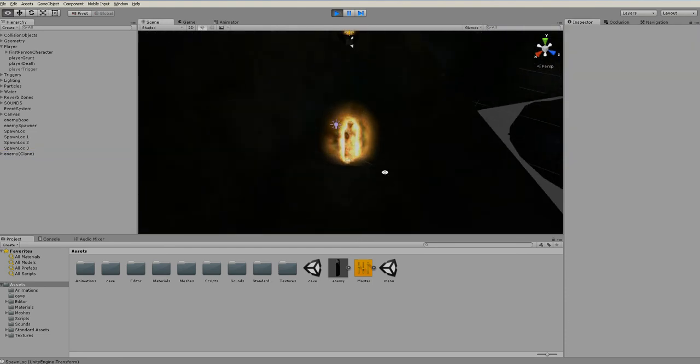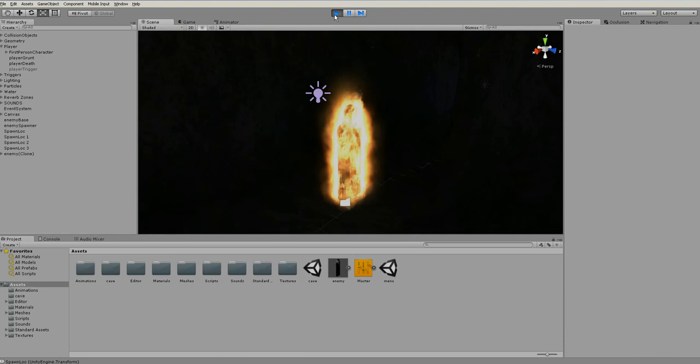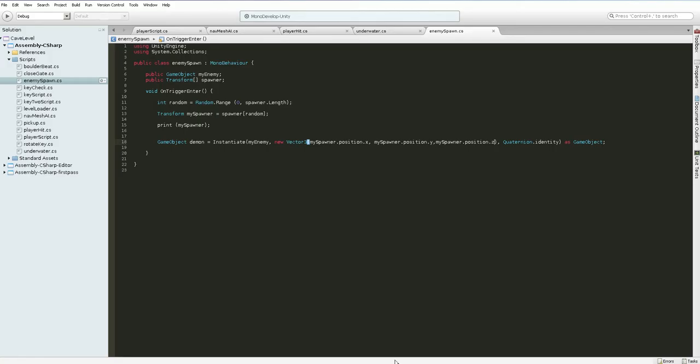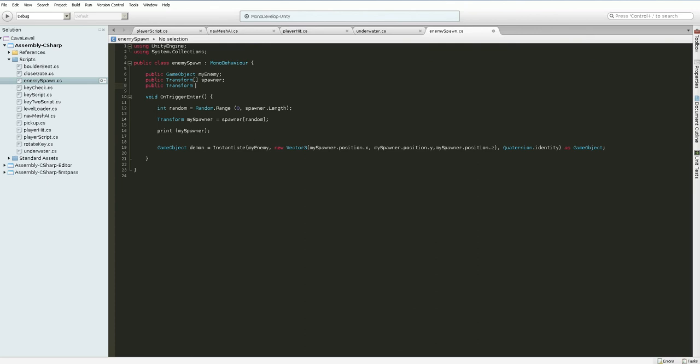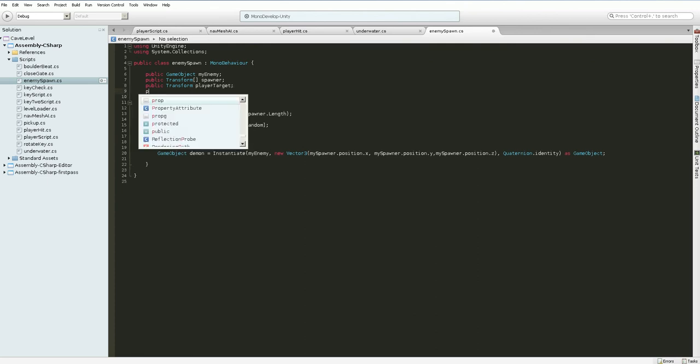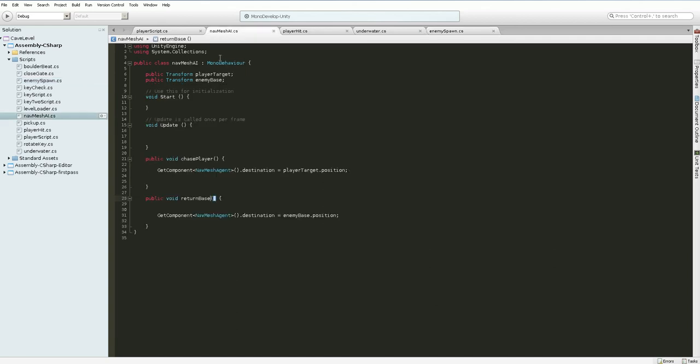Okay. It spawns there, but it doesn't do anything because we haven't told it to do anything yet. We don't have a destination or a base that we can use. So I'm in here again. We're going to make a public transform, and this one I'm going to call player target, again same one as last time, and I'm going to make a public transform, and that's going to be called enemy base. So it's pretty much the same one as this one here.